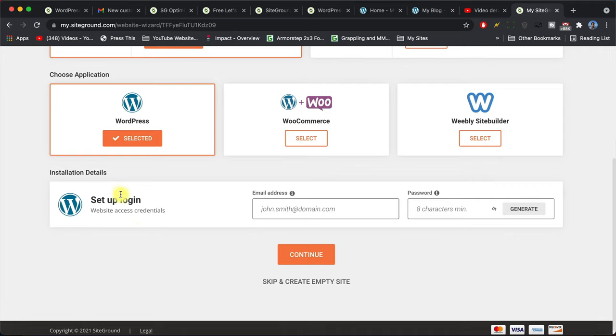All right, and then we're going to go ahead with the installation details here. This is the famous one-click WordPress install you might have heard about. And all you need to do is just pop in our email address. We're going to pick the same one that we used when we bought our hosting. And a password, which will be your WordPress password as opposed to your SiteGround password, which we set up a little bit ago, which logs you into my.siteground.com.